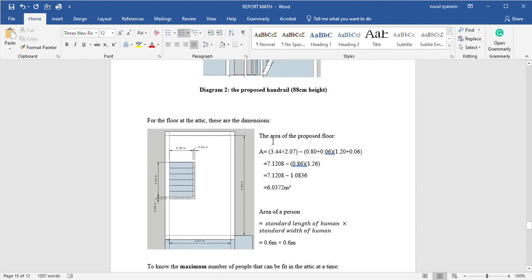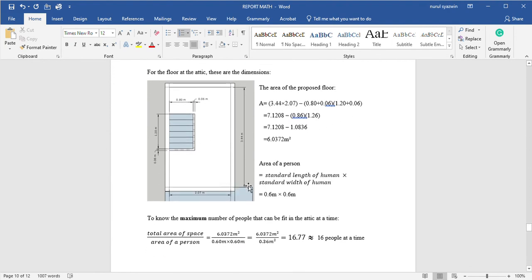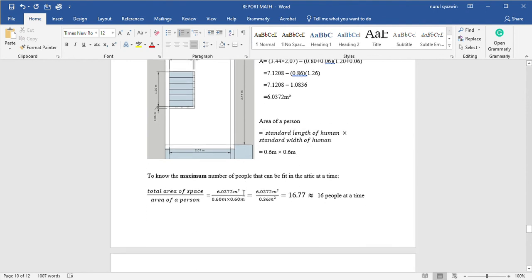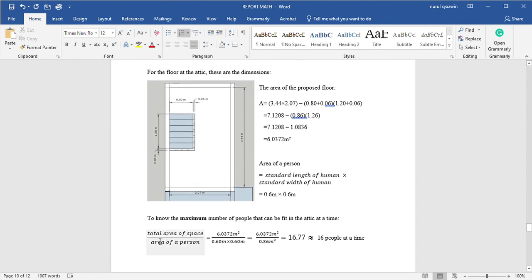And next, finding the area of the attic floor. This is the calculation, and by using this formula I find the maximum number of people that can fit in the attic at a time. So I got 16 people at a time, but this is the maximum. Bear in mind, this is the maximum number.